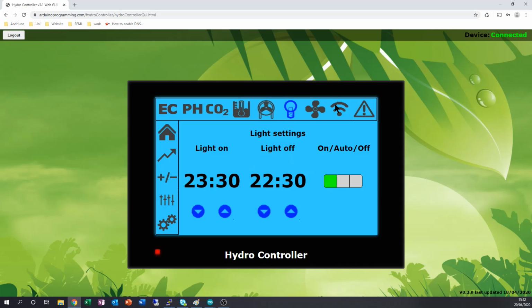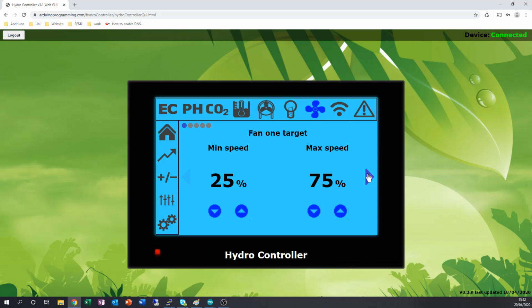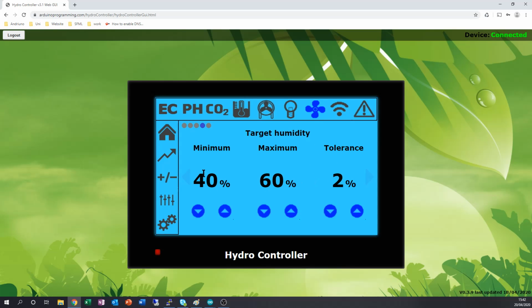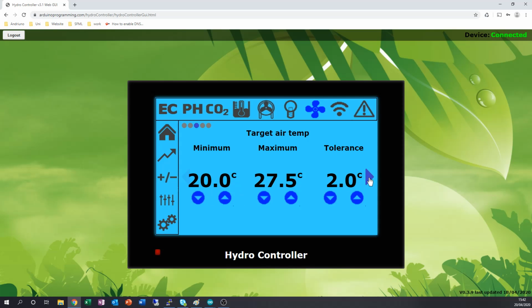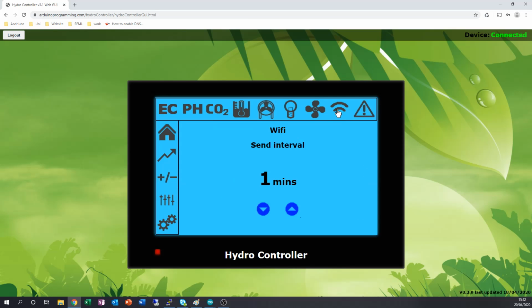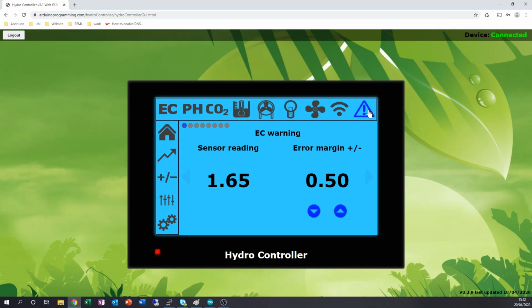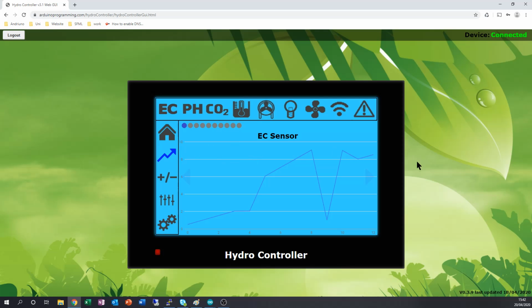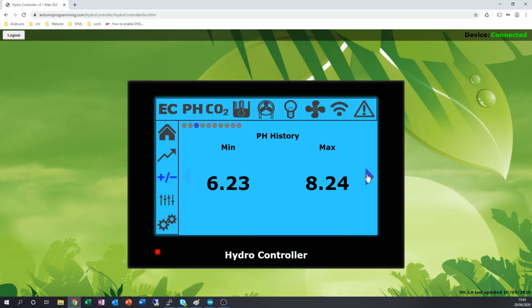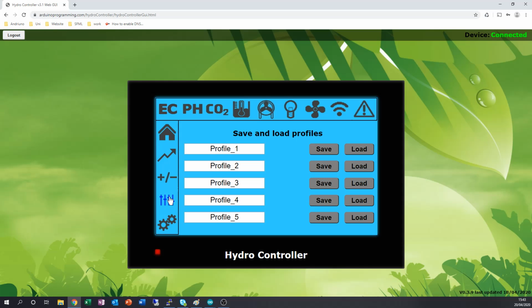We've got our light settings here. Got our fan settings as well. I mean, there's everything here. Oh, yeah, I noticed that bug. I keep forgetting to fix that. Those buttons need to be moved down. Got our Wi-Fi as well with our error margins. And then our standard graphs page. The max mins as well. All your standard stuff. You can save and load your profiles, which I haven't actually implemented yet. I need to send a different request over for that.